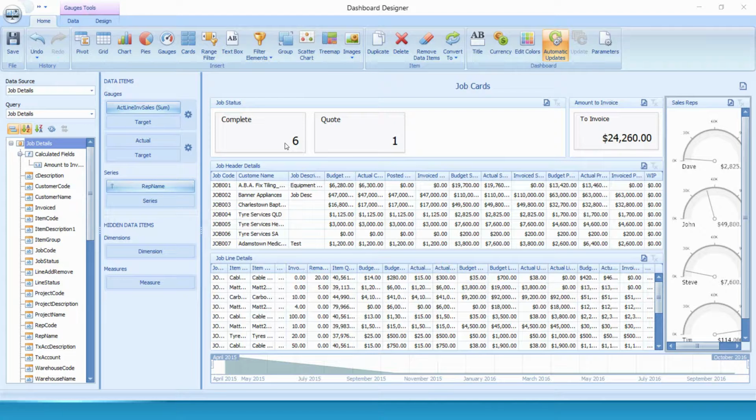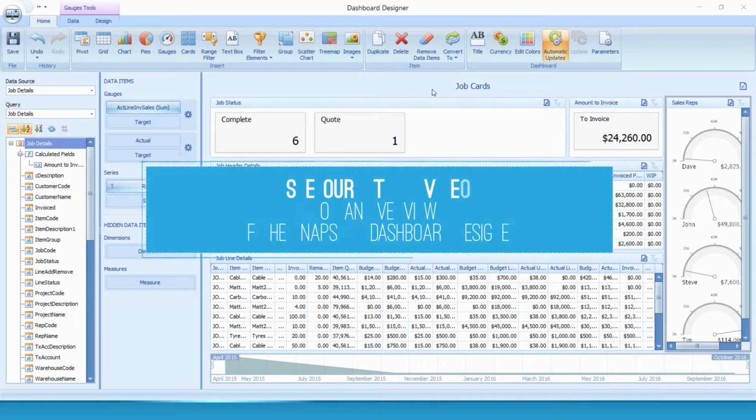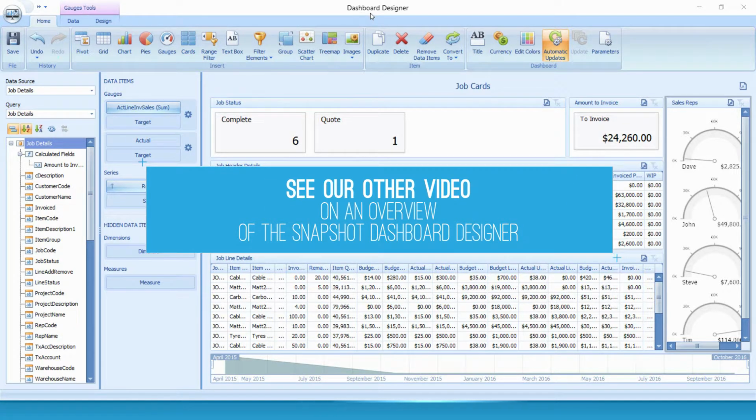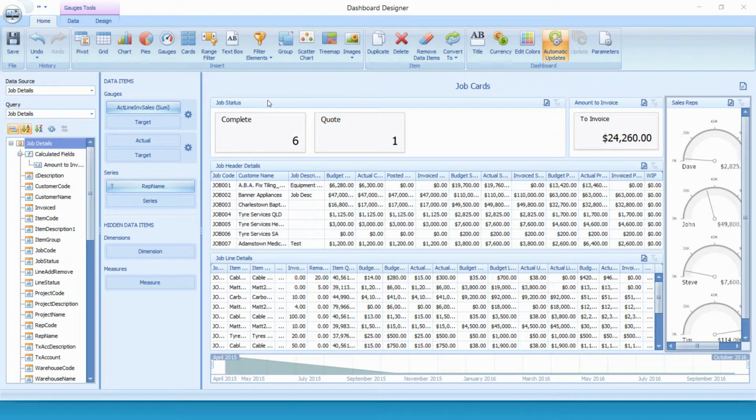Hi there. In this video we'll cover how to move the dashboard layout around to change my appearance. I've already opened the job analysis dashboard and I want to change this to suit my needs. So to customize it further, I've opened the Snapshot Dashboard Designer. Let's get to it. For example, I want to change the job status, amount to invoice and sales reps.